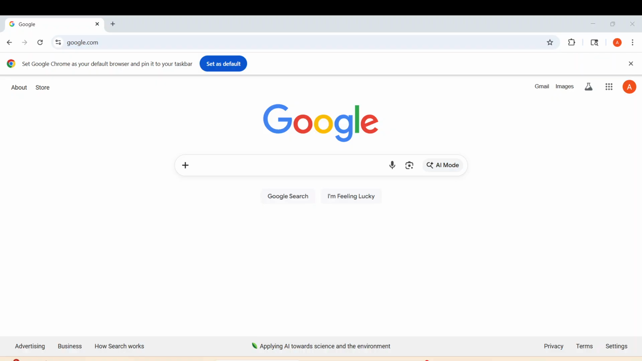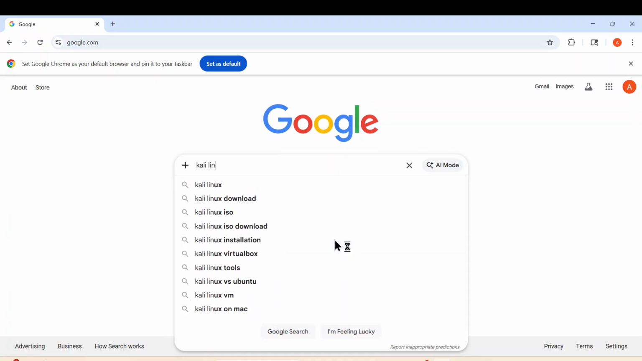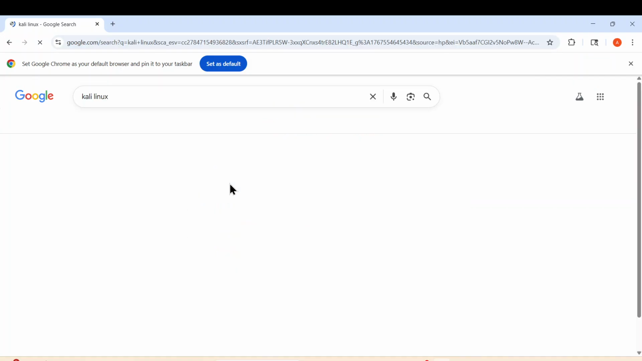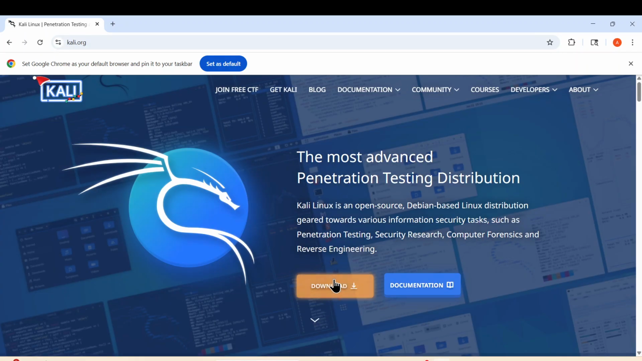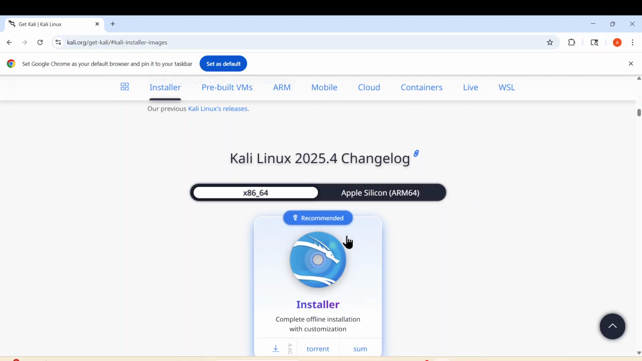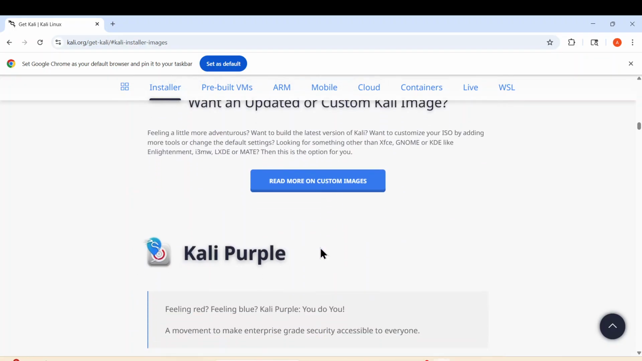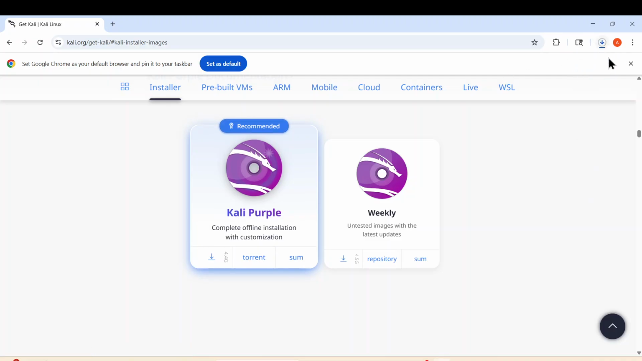Today we're gonna be downloading Kali Purple, which is used for SOC analysts. You just type Kali, and it's gonna be in the same place. Here, install image. So it's gonna be Kali Purple, and down here, Kali Purple. Click download, so it's already started downloading.